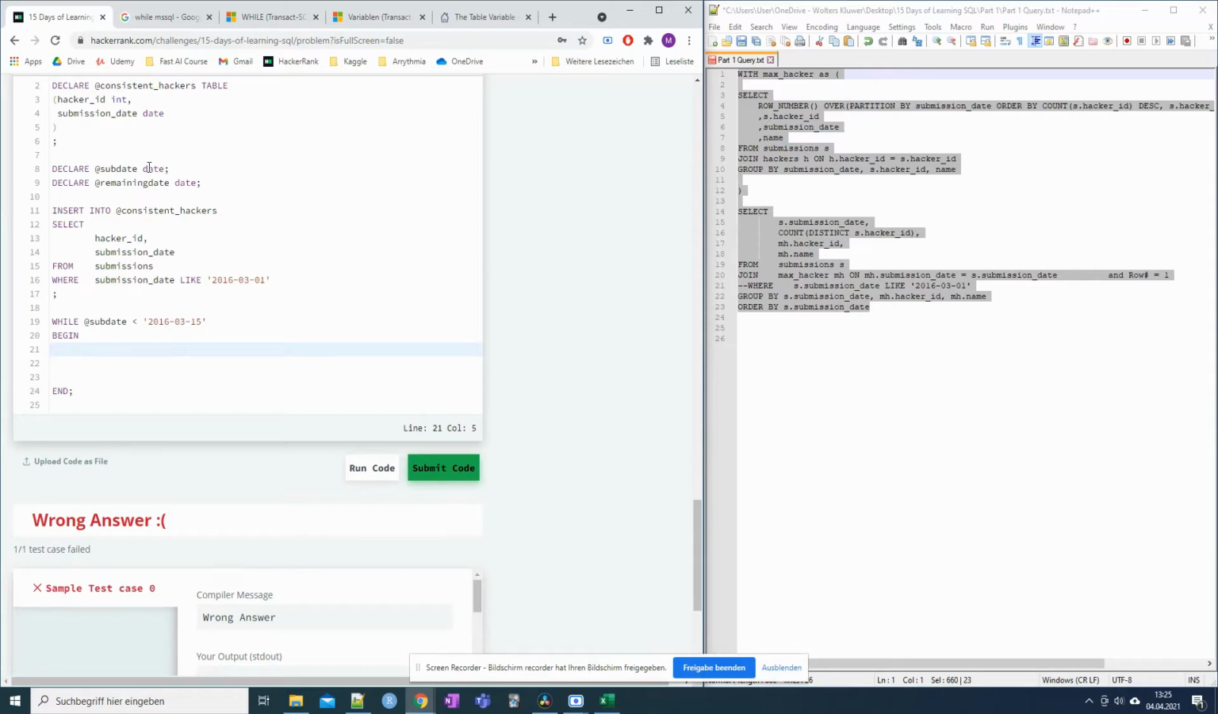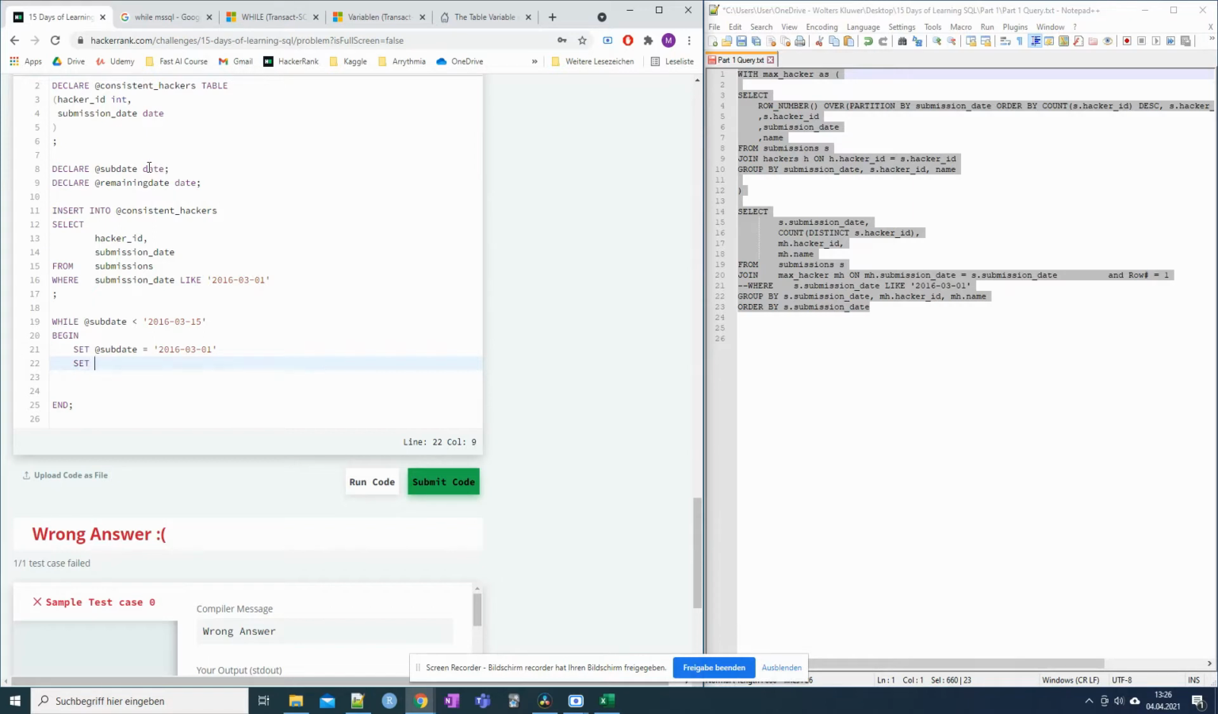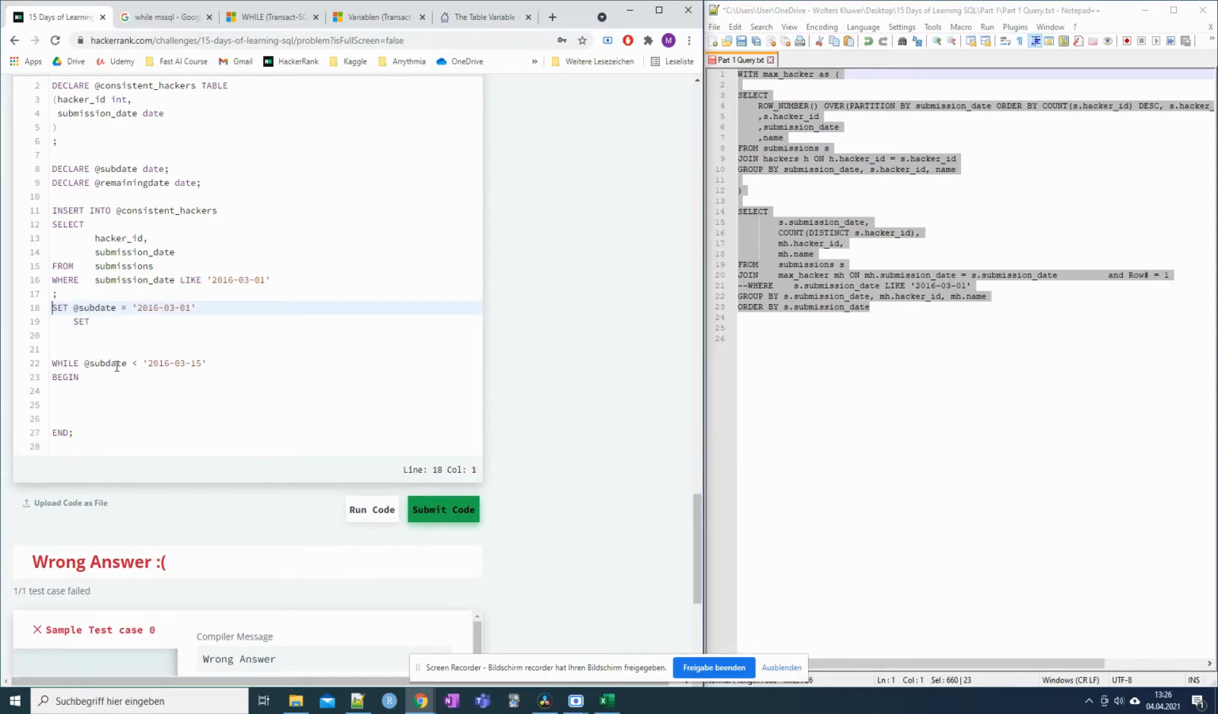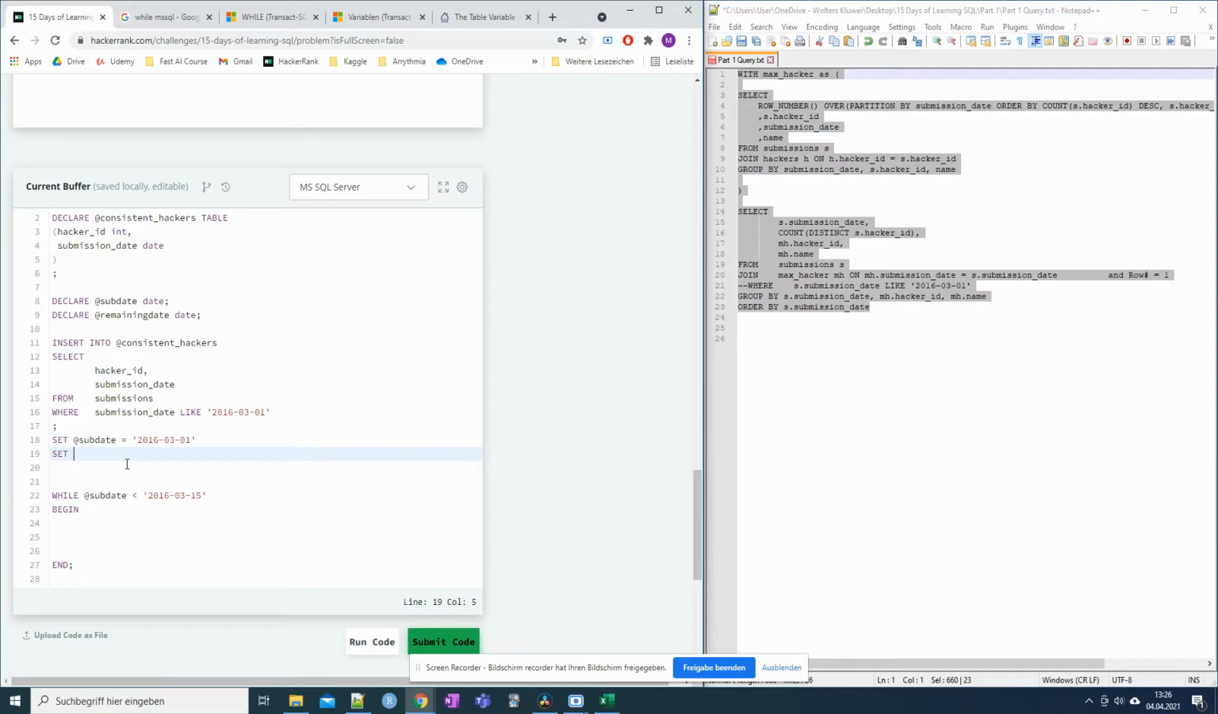and we are going to do it like this: set subdate equals, so the first value should be 2016-03-01, the 1st of March, the submission date is the first value. Actually we should initialize them outside of the while loop, because we don't want to initialize that every time again while the while loop is running. We want to initialize it just one time, so we have to do it outside of the loop, so it's not going to run again and again. So set subdate equal to 2016-03-01. That is the initialization of the subdate.